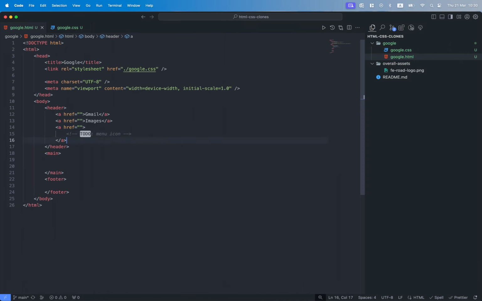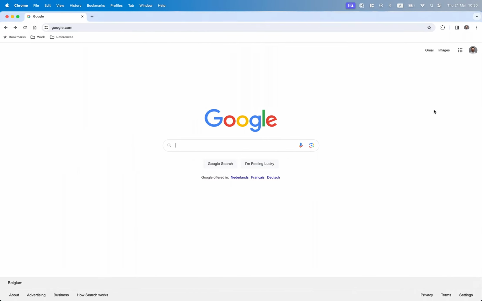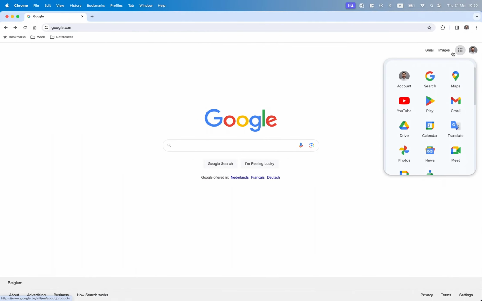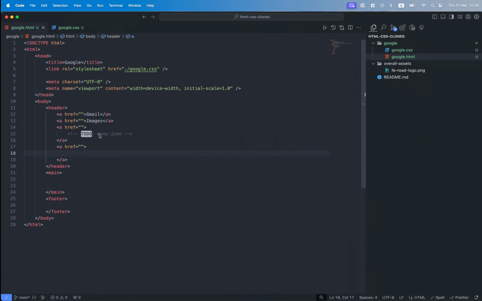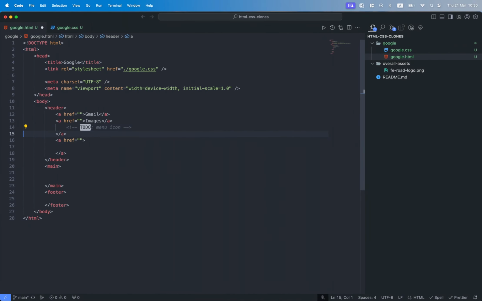And now I know that this is still a part to be done. And the same for our profile picture. Actually, I'm wrong. This is not a link. This is only open. So we keep this outside. This should not be a link. The same for the profile picture. I'm just going to put here to do menu icon and to do profile picture. We're going to do that later.